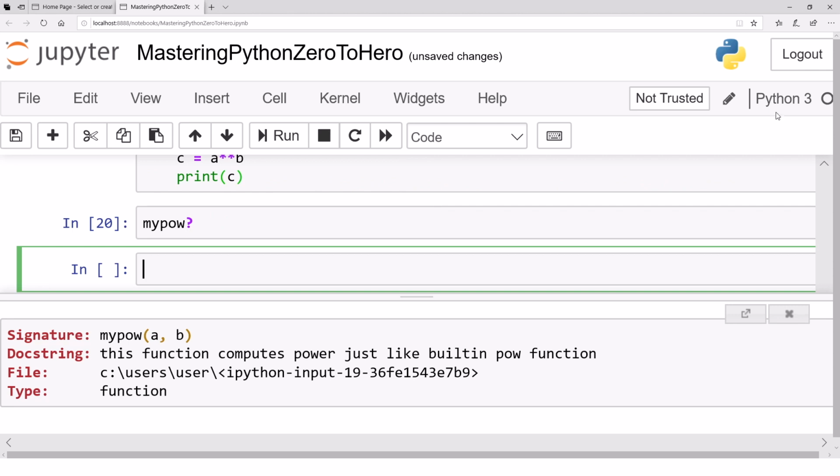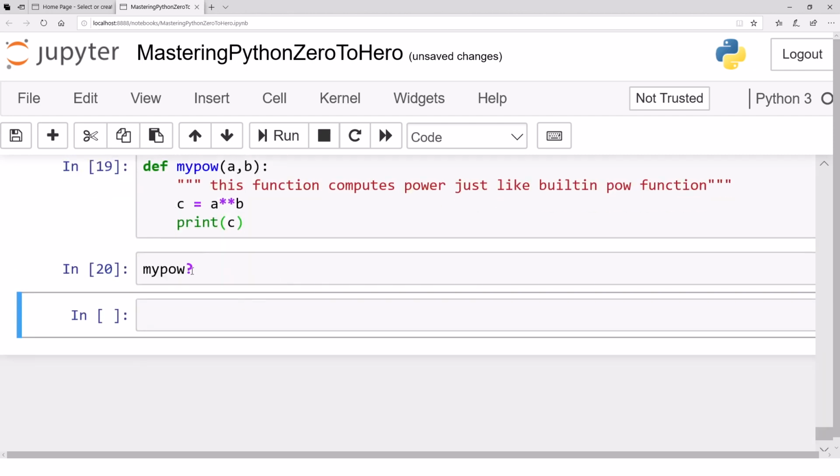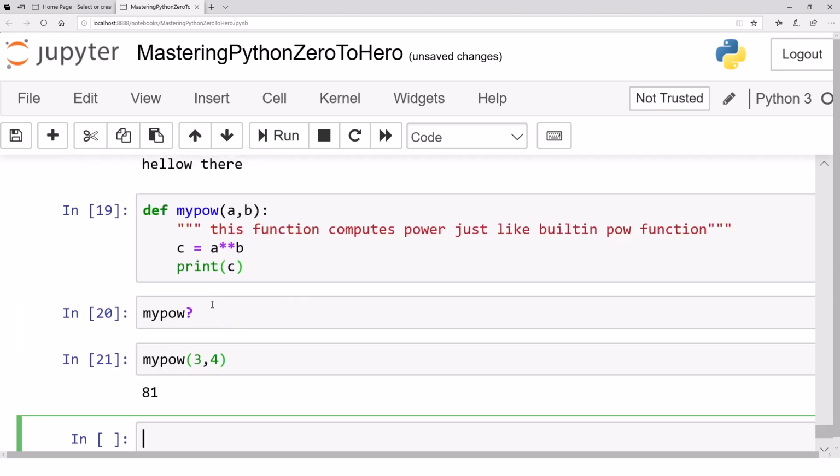Just to remind you again and again of the importance of the docstring, I'm writing this again and again. Let's run this function: my_power, let's say 3 raised to the power 4. The result is 81. Oh my god. So if you don't have the pow function with you, although you have, you can create your own function, and whenever you want, you can use your function. Not a big deal.